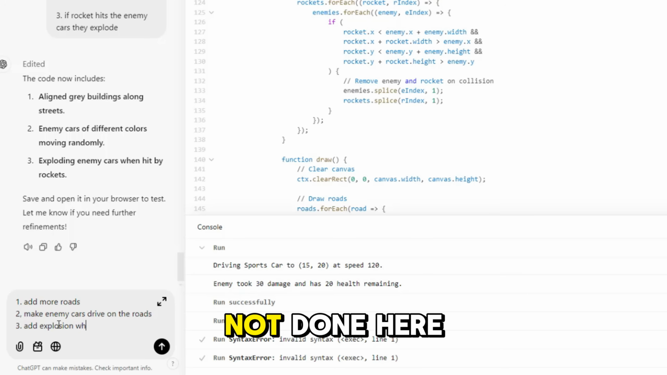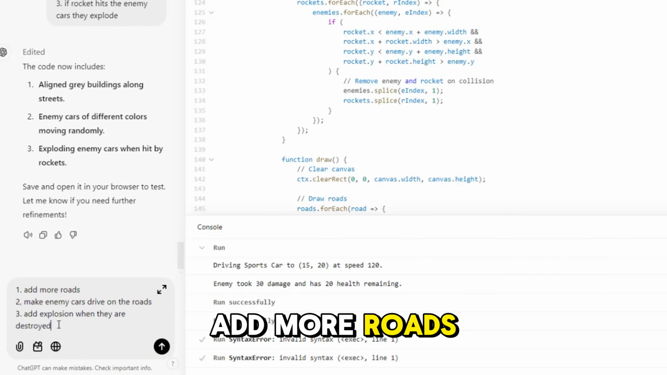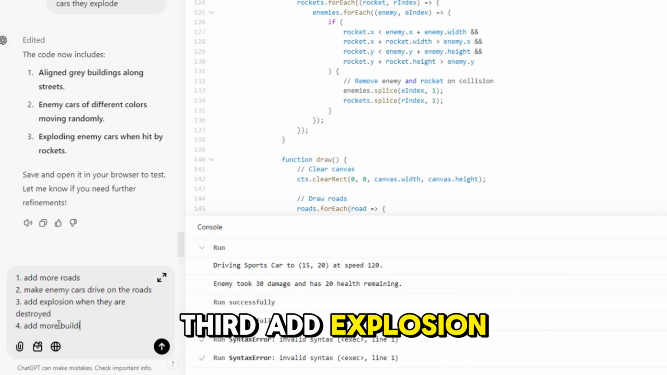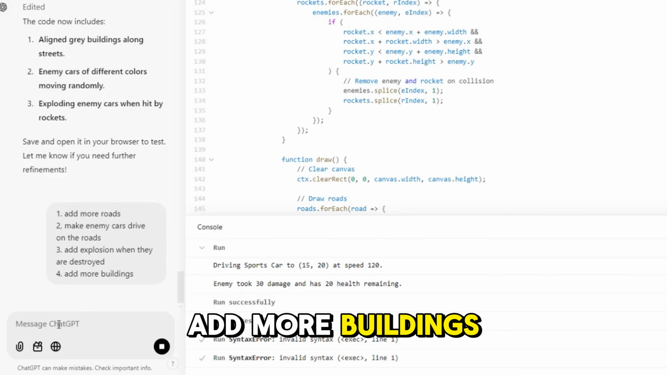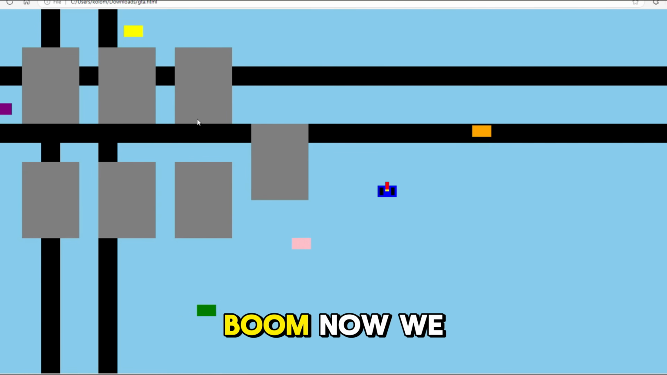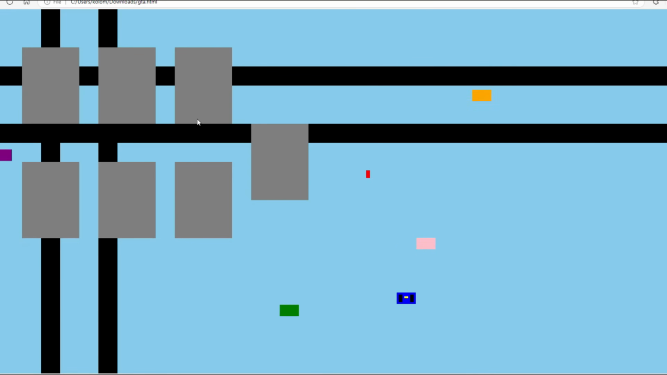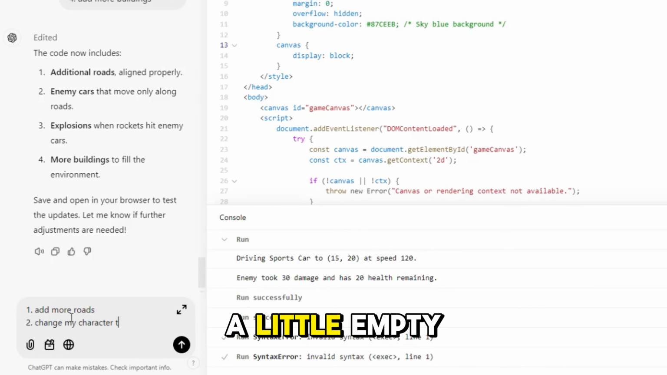But I am not done here. Let's improve even more. I ask the following. One, add more roads. Two, make enemy cars drive on the roads. Three, add explosion when they are destroyed. Add more buildings. It proceeds to update the code. Boom! Now we got a full Vice City all the way. The city feels a little empty to my taste.